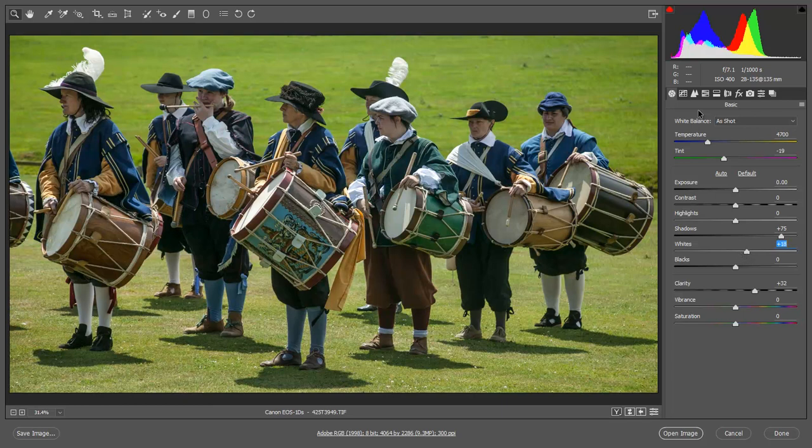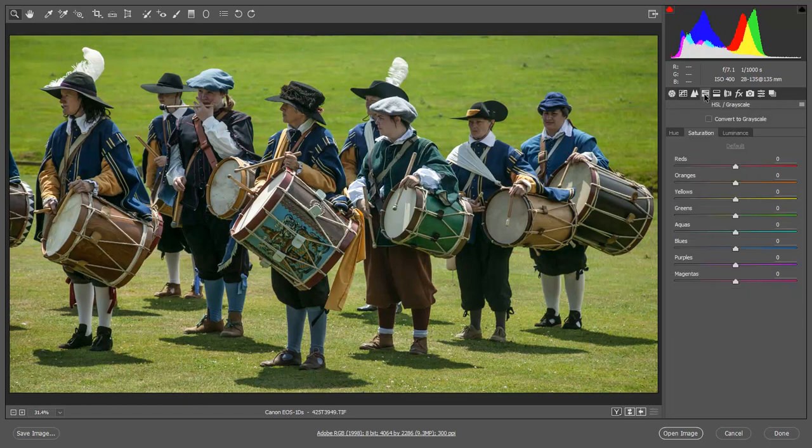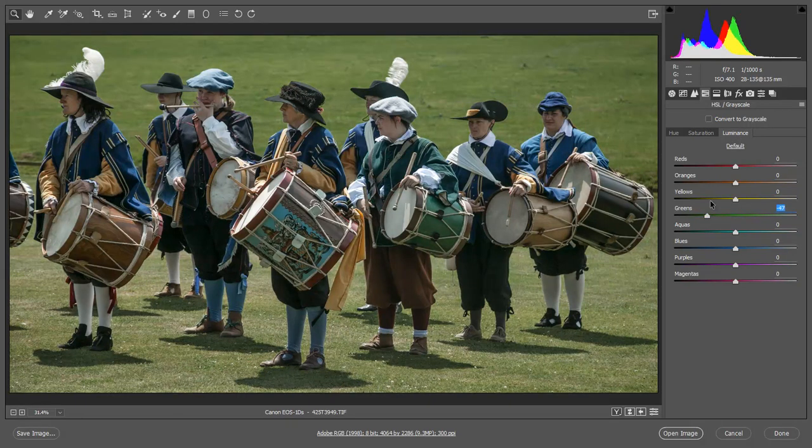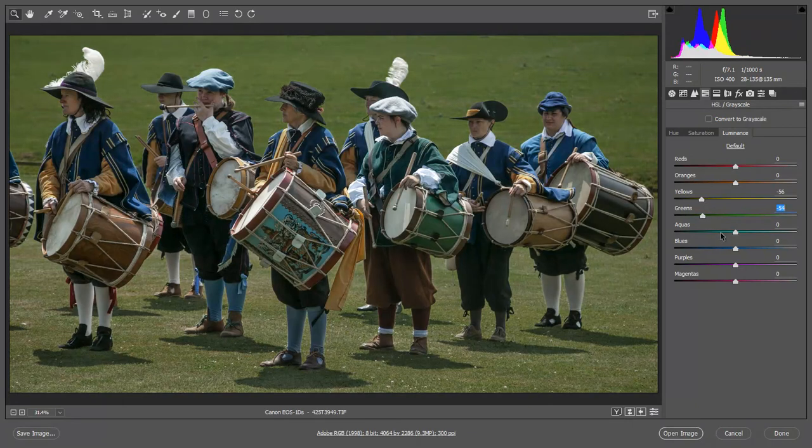I can do that by going to this option, my hue, saturation and luminance slider, selecting the saturation tab and dropping down the green slider, and usually if we take the yellow with it, that helps too. If you switch to the luminance, sometimes you can actually darken it as well. So you can see I can kill two birds with one stone here.